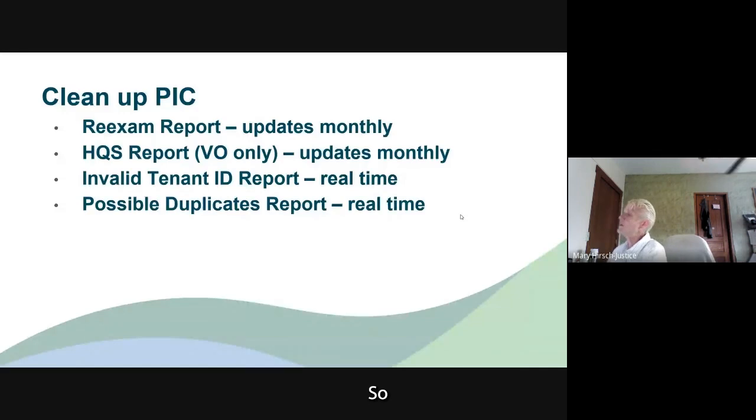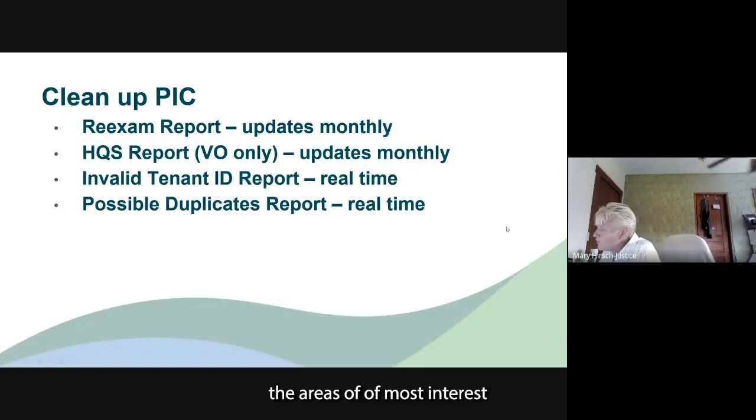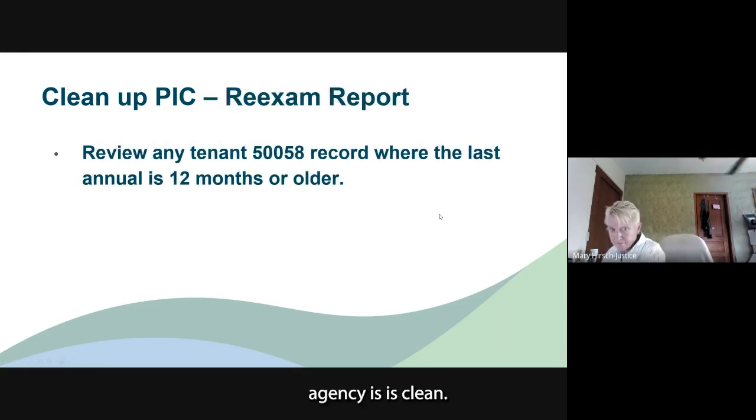Looking at PIC, the areas of most interest on my side of the house are the re-exam report, HQS for the voucher program, the invalid tenant ID report, and the possible duplicates report. So these are 3 or 4 reports for the voucher program, 3 for public housing, that are within your control to take a look at and make sure that your agency is clean. The re-exam report is a monthly report in PIC, an easy one to generate. And I think, Dakota, you'll make the bites and pieces document available to people too. That document gives you instructions on how to generate these various reports.